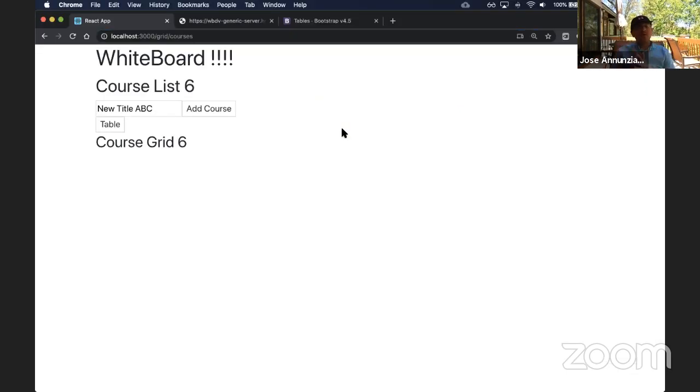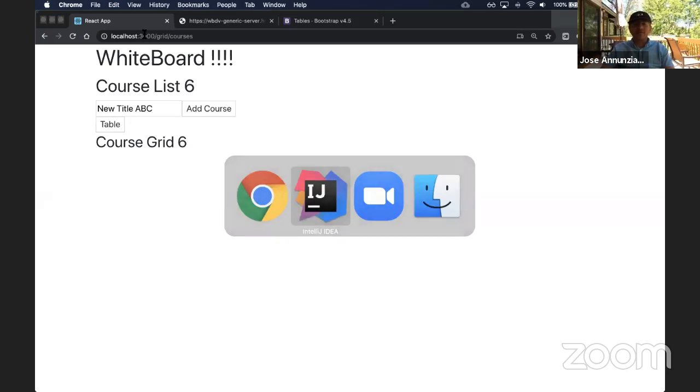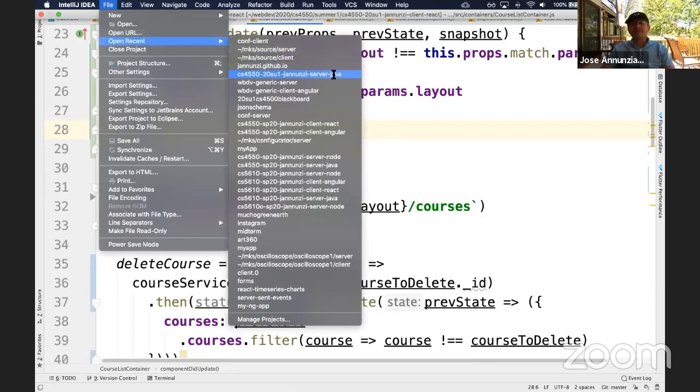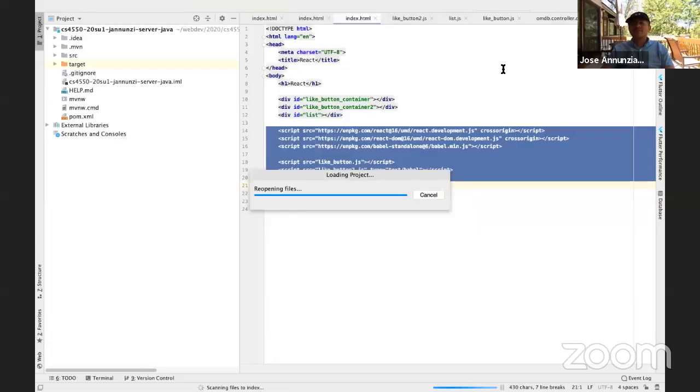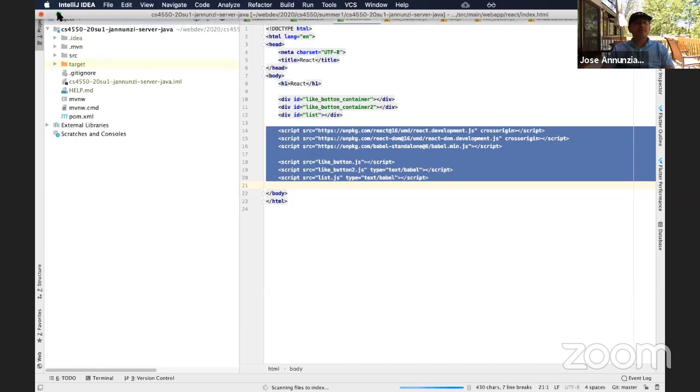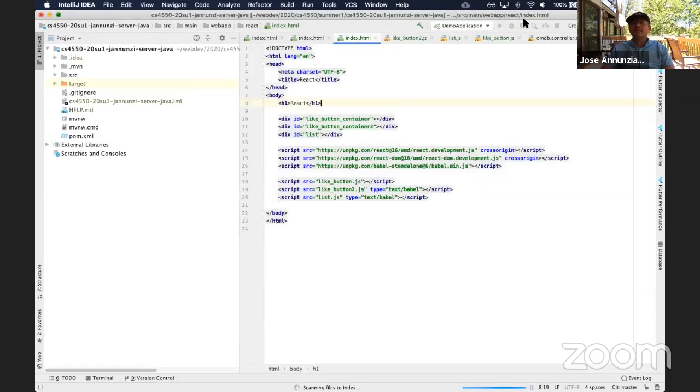Okay, now we need to be able to deploy this on our Java application, right? So to be able to deploy this in our Java application, let's see what we have so far. Let's open up the old Java application. There it is. Let's run it.